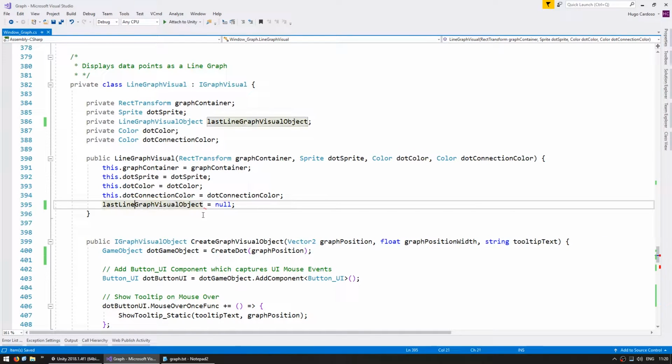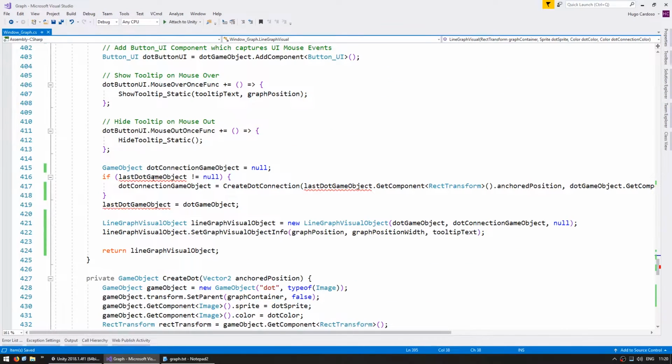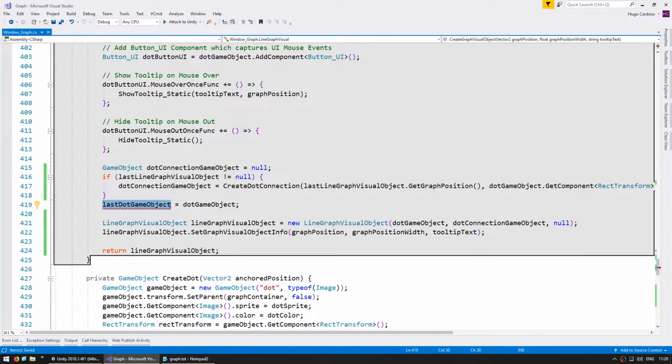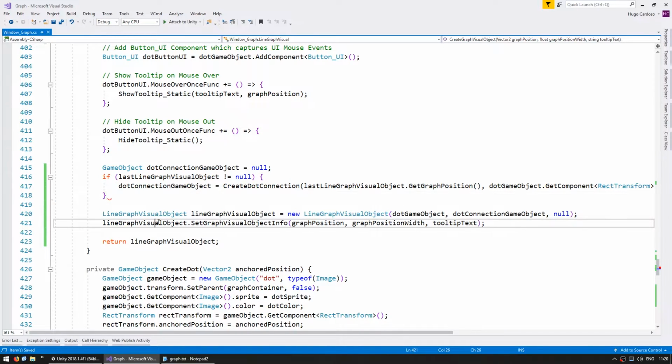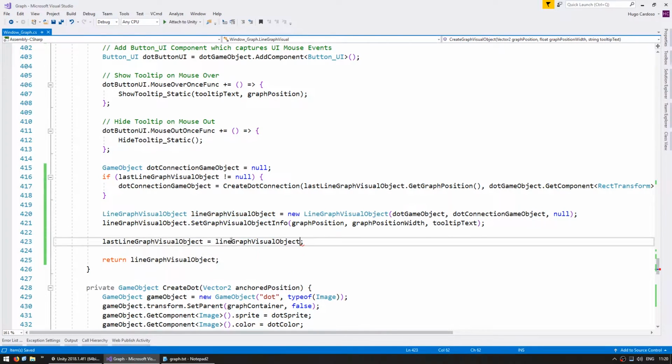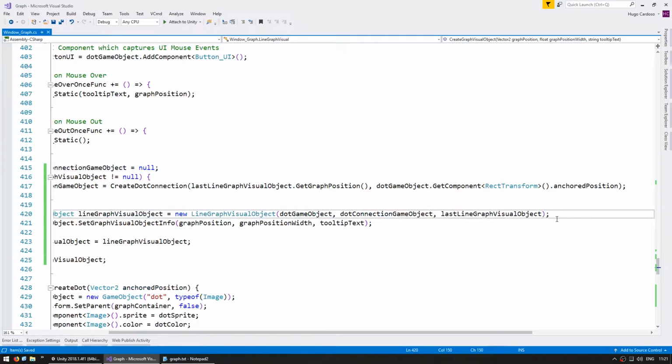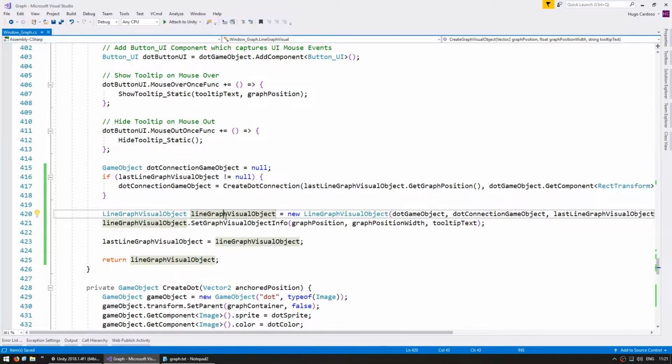So we set it by default to null, and down here, if that one is different from null, then you get that one dot GetGraphPosition instead of going to the anchored position. And here we set the last one to be this line graph visual object. And when we create it, let's give it the previous last one. Alright, so let's test and see if the connection now correctly matches.